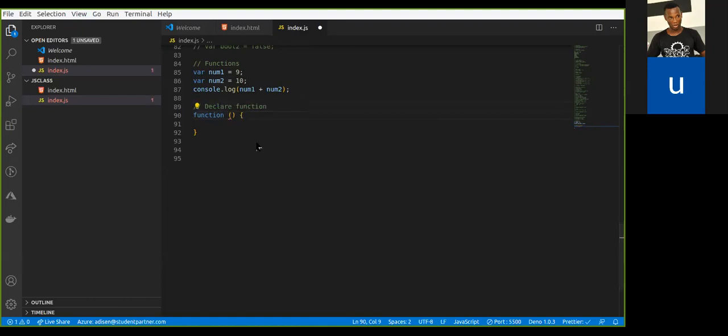I made a mistake. My network is not good. So you have function, and then you have the name of the function. And then you have the parameters. So you can have num1 here, and then num2. Now what you do is console log num1 plus num2. And then you save this like this.